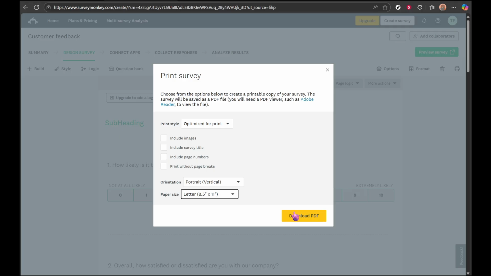And there you have it. A simple step-by-step guide to downloading a Surveymonkey survey as a PDF. By following these instructions, you'll be able to create a professional and shareable version of your survey data quickly and efficiently.